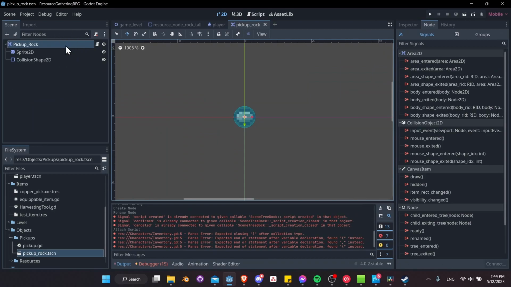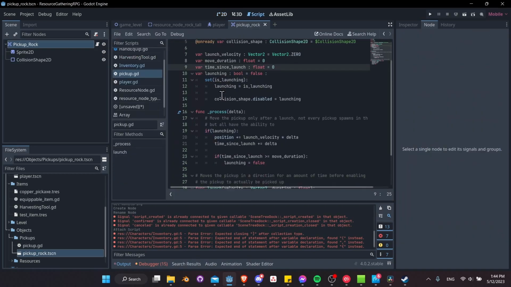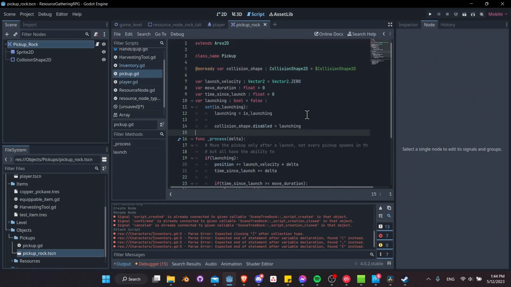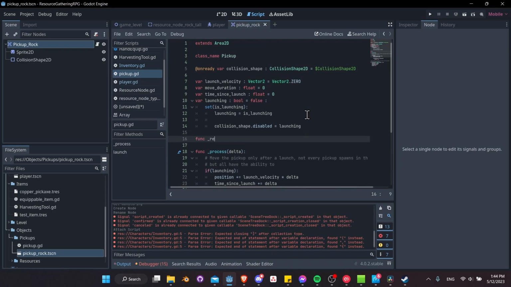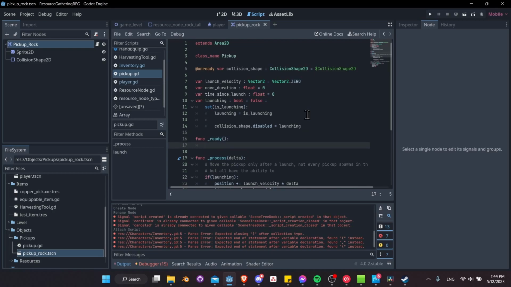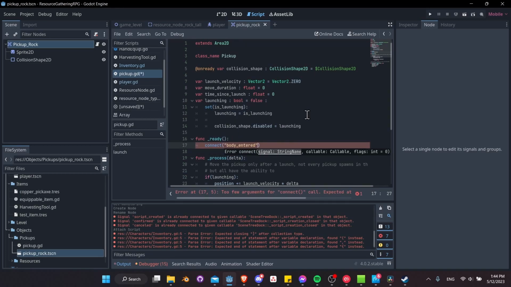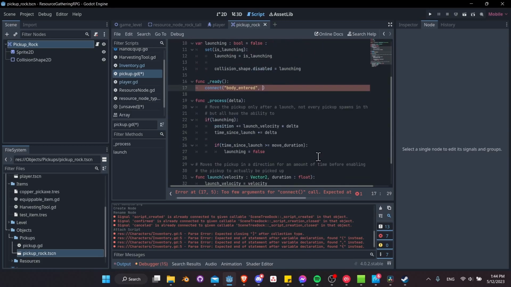So let's go back to pickup rock, and we can see that in the nodes, we can do body entered, body node 2D. So basically in our script, we want to connect to the Area2D itself. Instead of connecting it right here, just to make sure it always works for any pickups we create, let's just set that up in code. So if we have a function _ready here, we're going to connect to itself. So let's do body entered, and the callable is going to be on body entered.